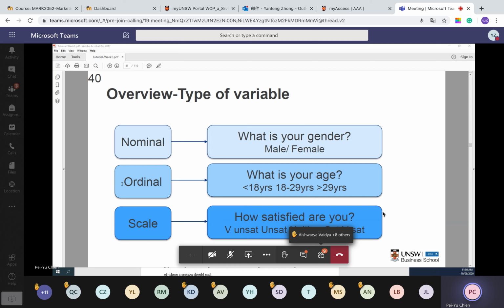Okay? And what is an ordinal variable? For example, age. The age is under 18, or between 18 to 29, or greater than 29. Or the education level, right? Junior high school, senior high school, college, master, PhD.